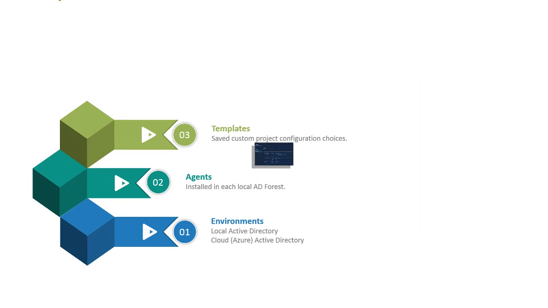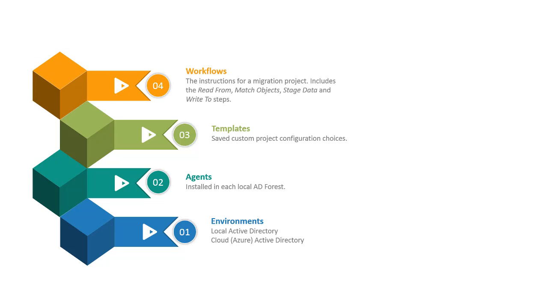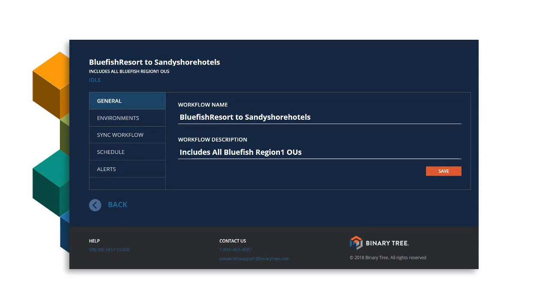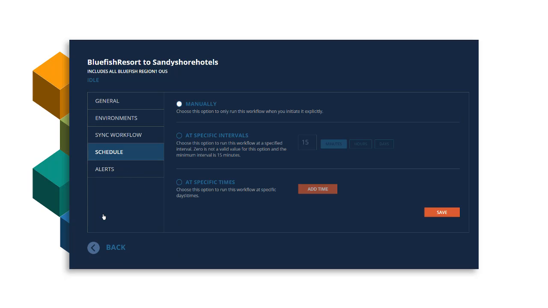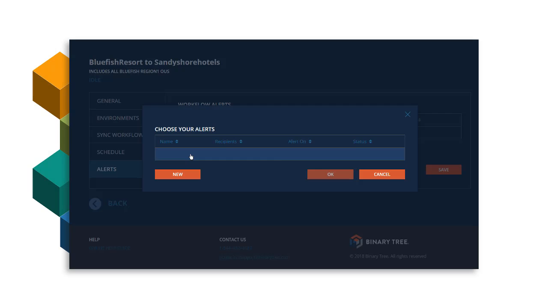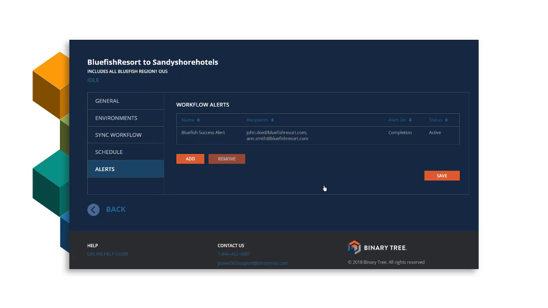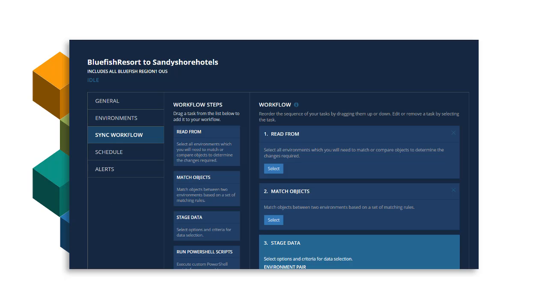Now that we have those components, the final building block in any migration process is the workflow. A workflow contains all of the instructions for the migration project. It includes your choice of previously created environments, a schedule as to when and how this workflow should run. Optionally, you can create and then choose alerts to notify you of successful completion of a workflow run. But the most important part is the creation of workflow steps.